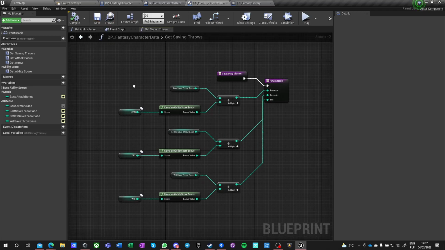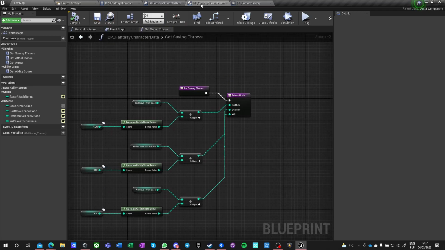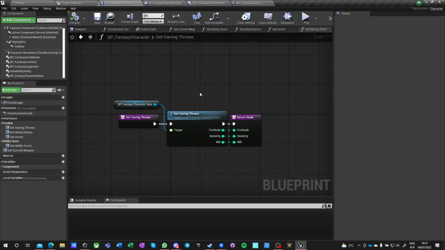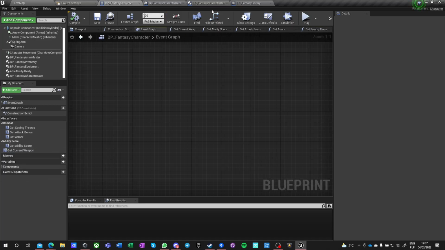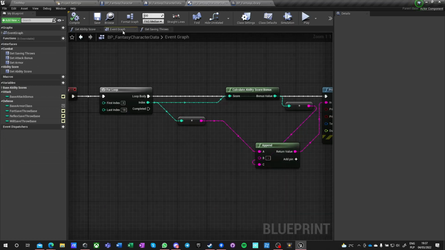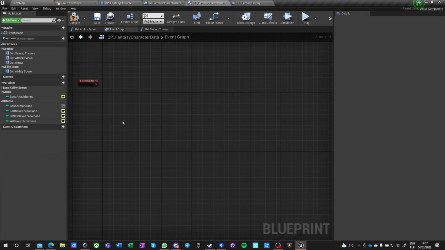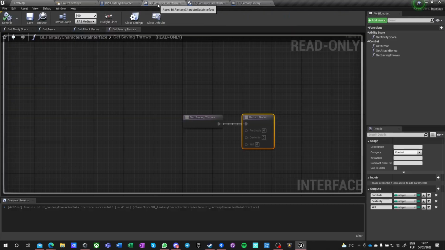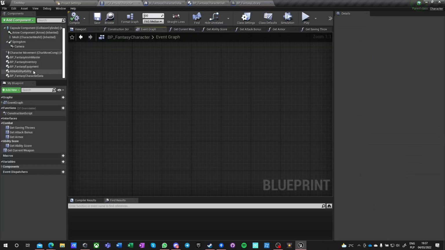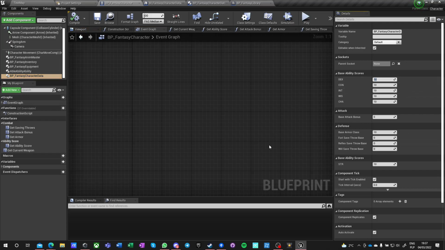Okay, that's better. Save. And we can now, inside our fantasy character, if we've done everything correctly... Oh, and let's go back into data character, event graph, delete everything, compile, save. We have our fantasy character, we have our fantasy character data. Let's make it like 14, 13, 17.